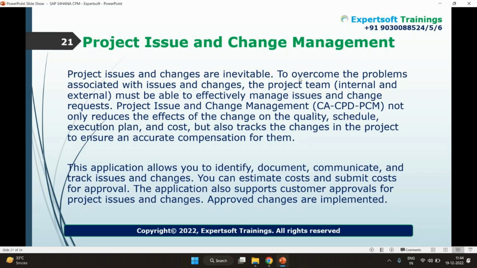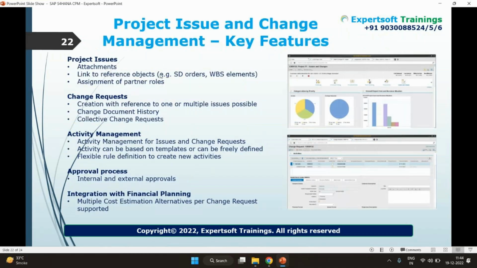Once the approval is done with respect to your stakeholders, whatever issue and change management it required, you can do those change managements. Whatever the issue and change management, it will show you in dashboards with respect to those projects. It can be a WBS object, it can be network objects. You can attach those issues, you can link to the reference objects. It can be sales orders, it can be WBS elements, or you can assign against any partners.